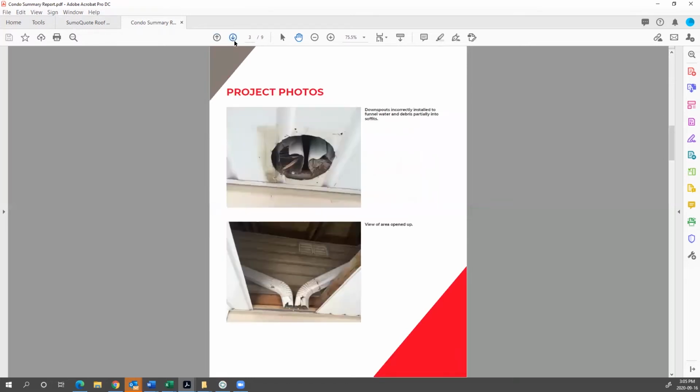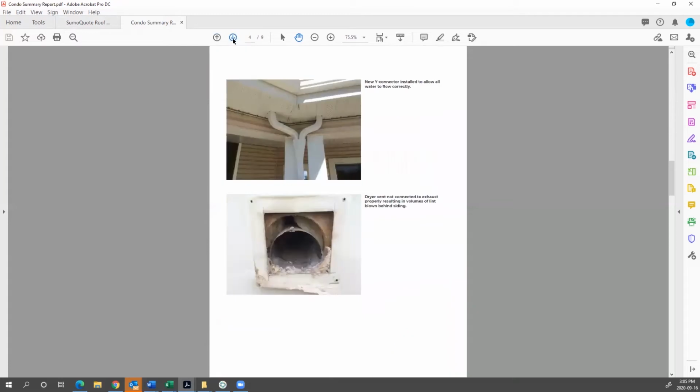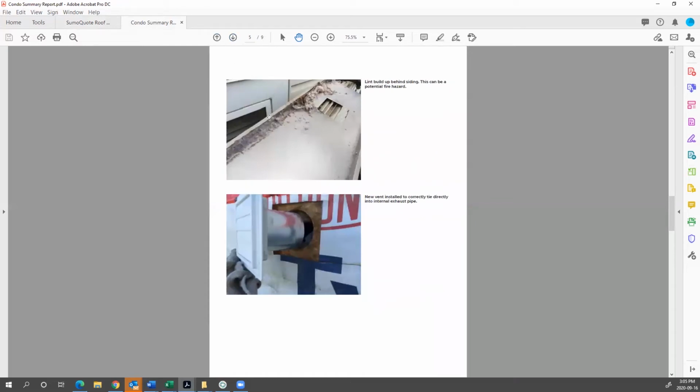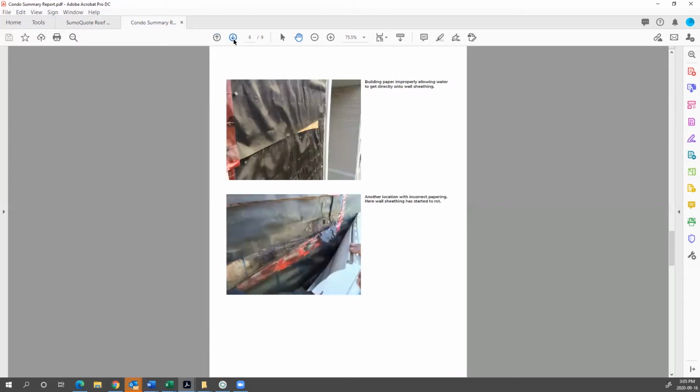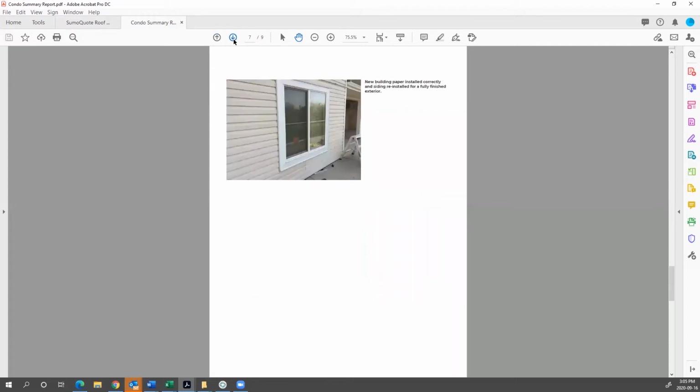And then we go through, and on our inspection page, we actually retitle it Project Photos, and now we show them the repairs that we completed, right? So in this case, these dryer vents weren't venting properly, big fire hazard building up behind the siding. Here's how we corrected it for you. Now this is a big value add that we give that 99% of contractors are not doing out there. So it lets the board understand the repairs that were completed.